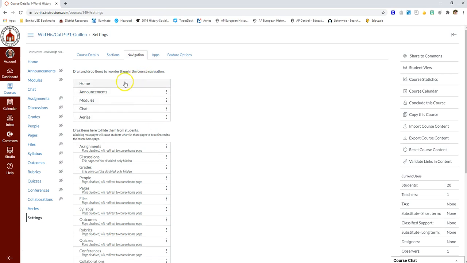So this is what my students are going to see. They're going to see a home page, announcements, modules, chat, and Aries. The home page is going to be what they're going to see as soon as they come in. The announcements are going to be class announcements. Anything that I need to push out to them will be there. Modules. This is where I'm going to put their assignments, their quizzes, their document analysis, everything. All the assignments that we're going to do are going to go into a module. I don't need to have an assignments tab for them to look at as well. It's all going to be in modules. It's all going to be linked right there.